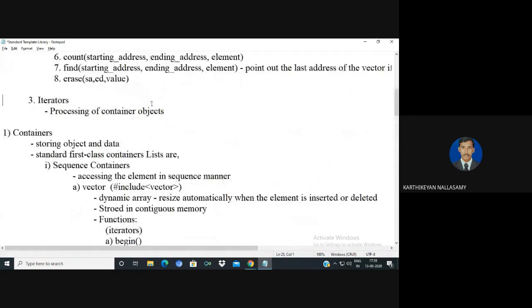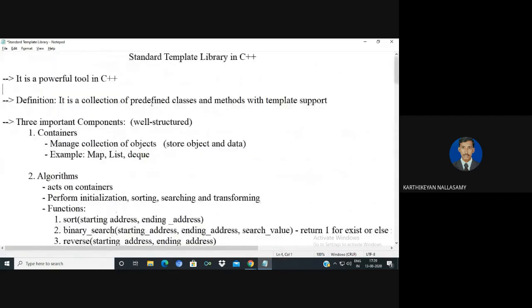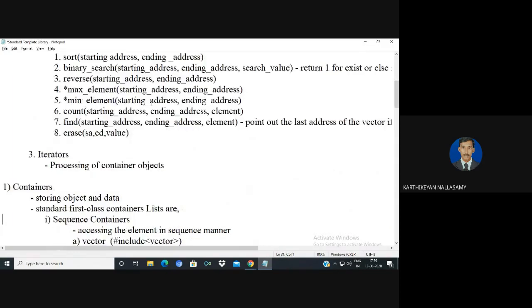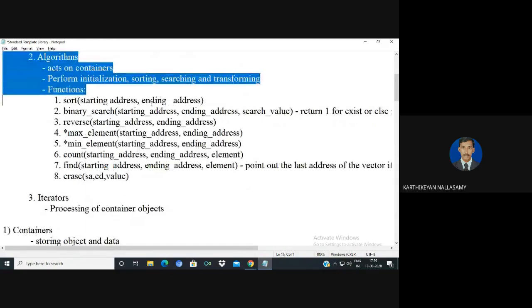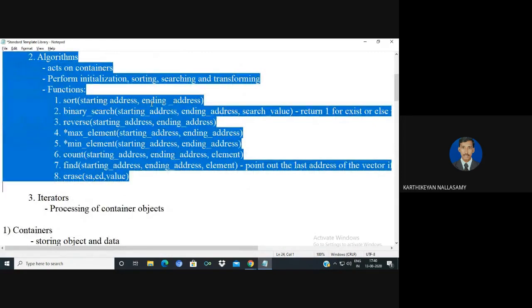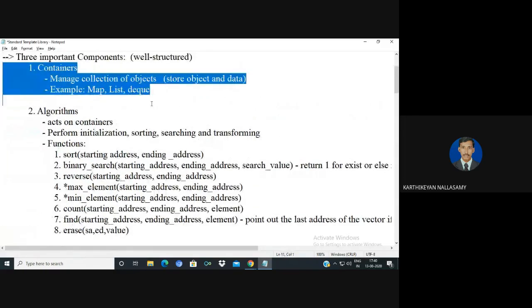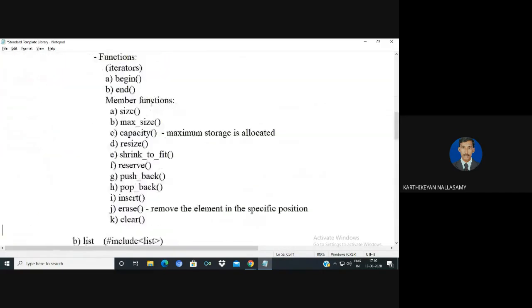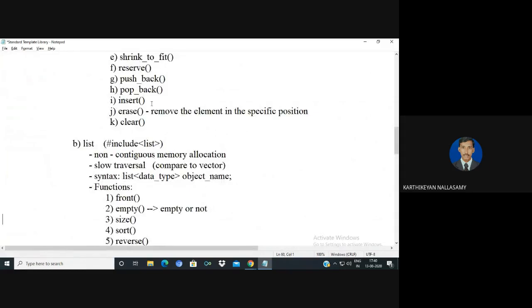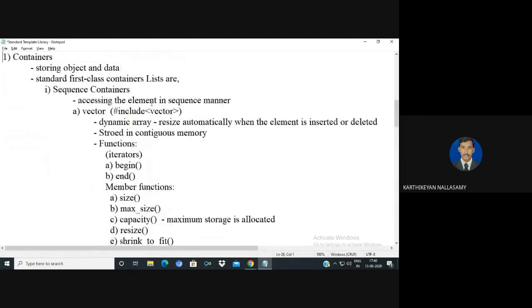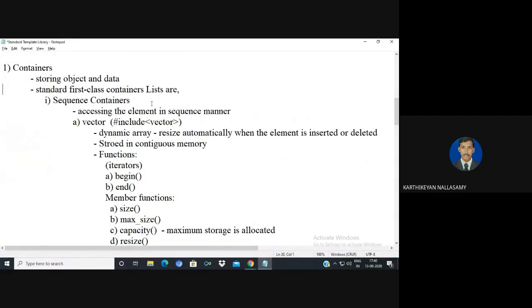So I told you there are different kinds of containers. Initially I told you there are 3 components: one is the container, then the basic algorithms, and the iterators. We know how to work on iterators for different containers, and we know the different methods, because everything we work on is based on the address. The containers store the values either in a contiguous way or non-contiguous, connected with pointers. So we know the methods and how to access them from the container.